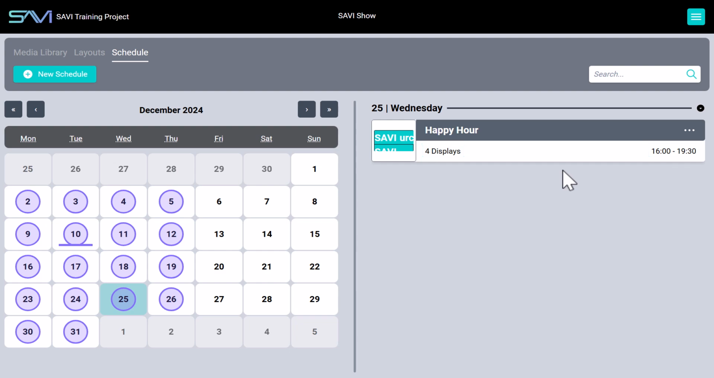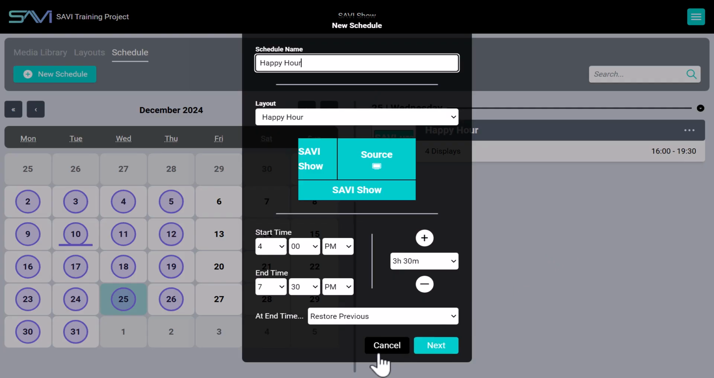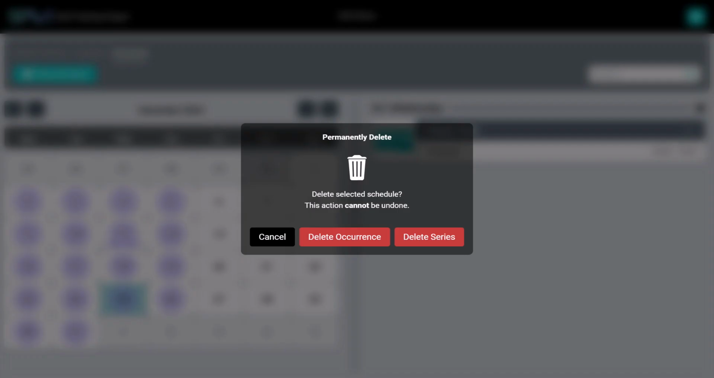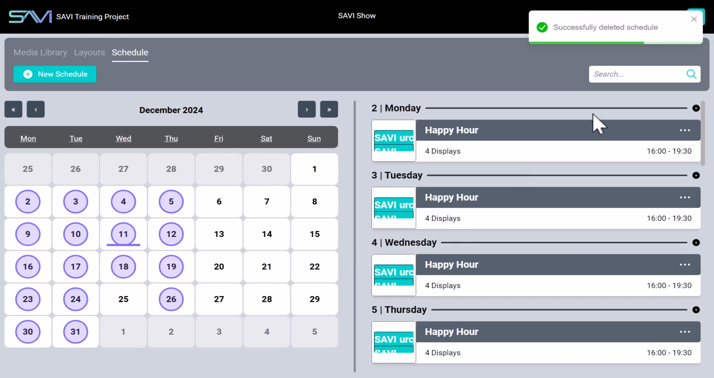If I want to change this schedule in any way, I can click the ellipsis and then Edit to re-enter the modal and make those changes. I also have the Remove option. After selecting it, I have the choice of deleting just this occurrence or deleting the entire series. In this case, I just want to remove it for the one holiday, so I'll click Delete Occurrence. Lastly, remember you can always use the search field to look for a schedule based on its name.